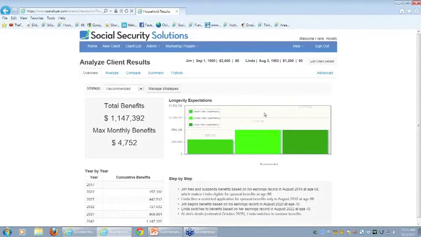Jim and Linda Smith, and there's a couple questions popping up about software and cost of software, items like that, and we'll get to that a little bit later in the presentation.